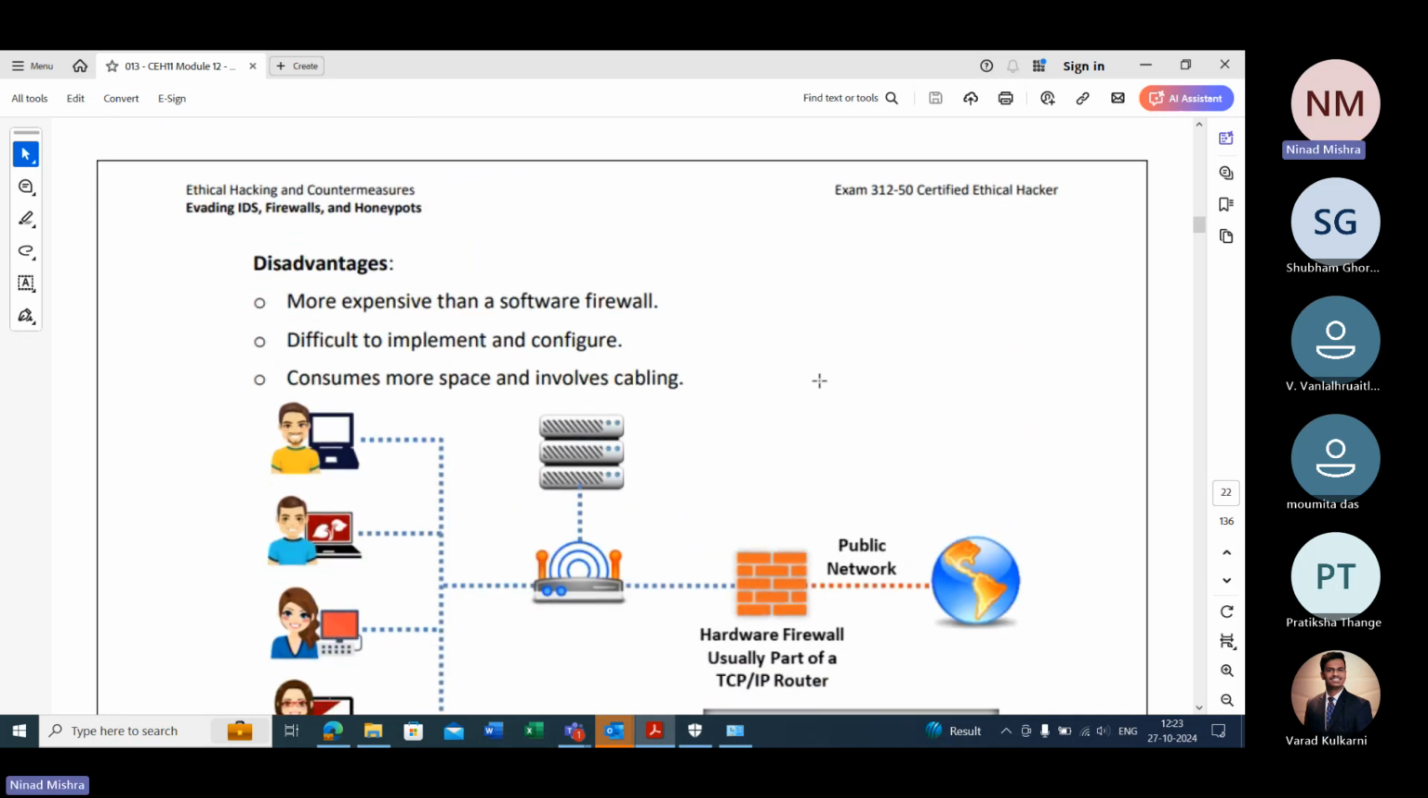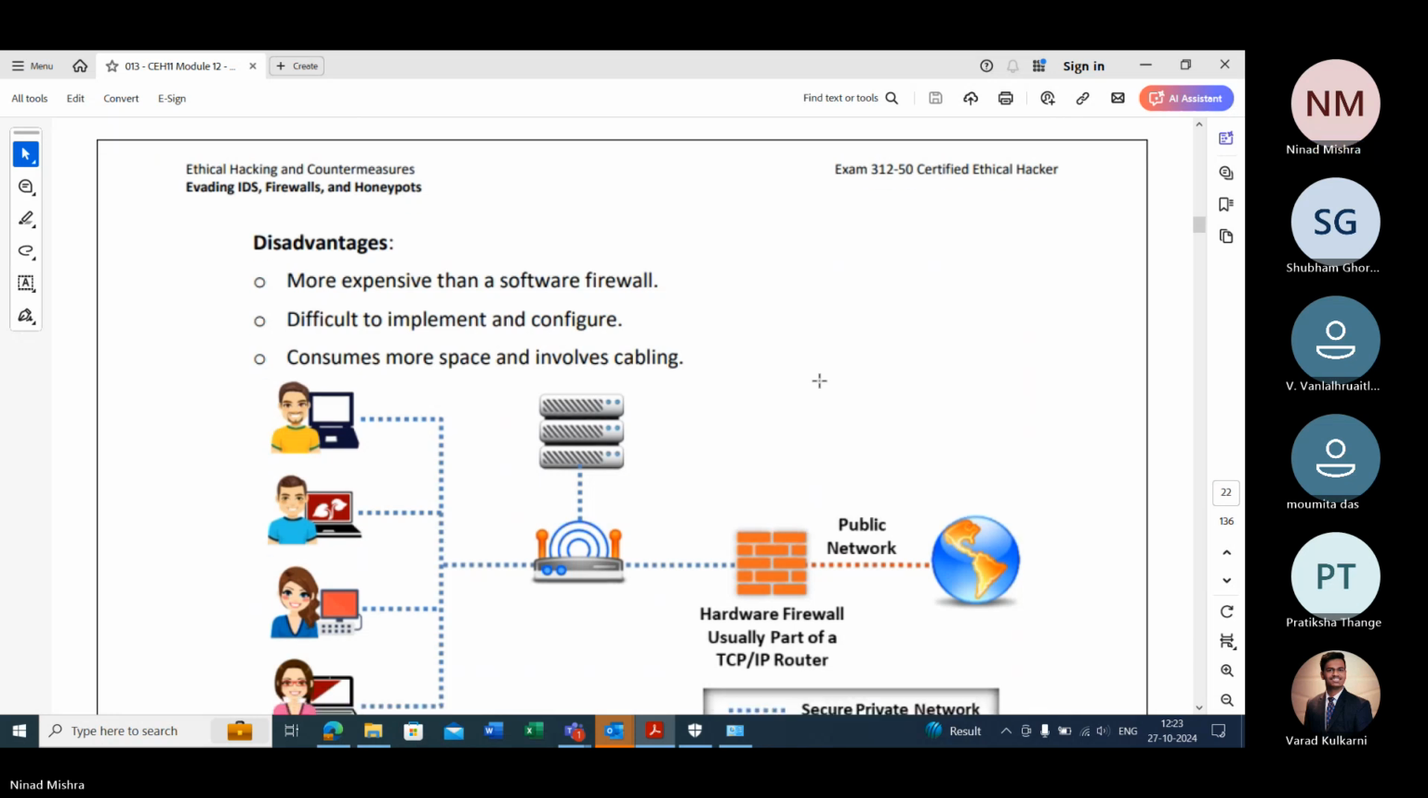So for hardware, basically, if you are installing hardware, there will be some hardware cost as well. Because of it, the cost increases and it is difficult to implement and configure.